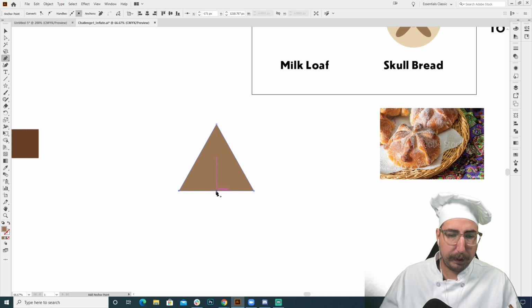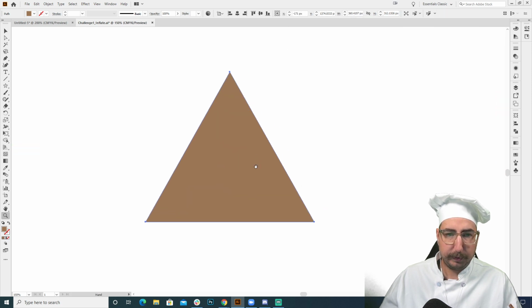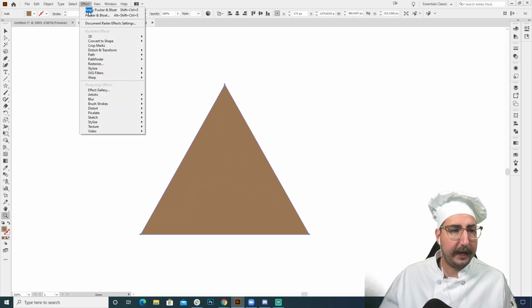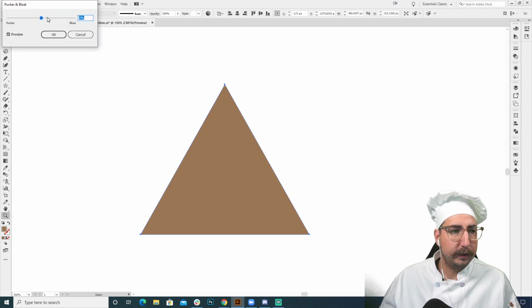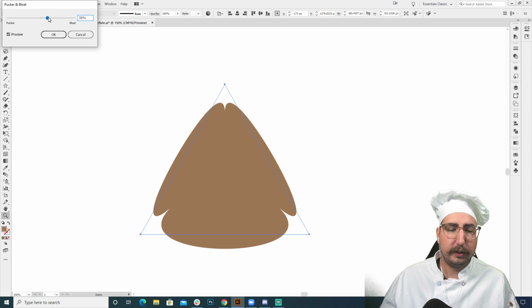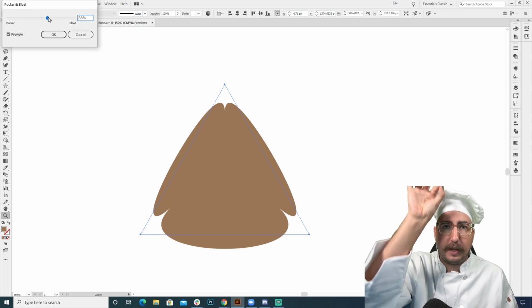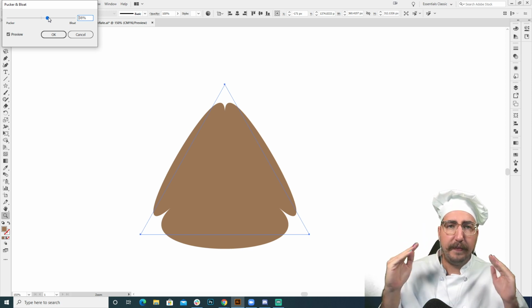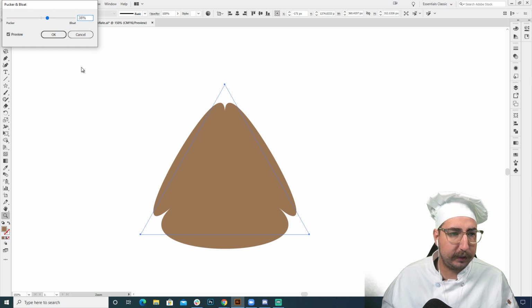So the Pucker and Bloat tool, if we look here, we have anchor points at the top, the left, and the right. So I'm going to zoom in so we can see this. And if we go into Effect, Distort and Transform, Pucker and Bloat, you'll see as we start to move this, what it's doing is it's taking the anchor points on Bloat. It takes the anchor points, pushes them into the center, and the in-betweens push out. So you can see here, it is pushed to the center and then pushed out.